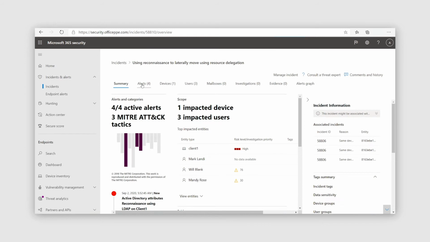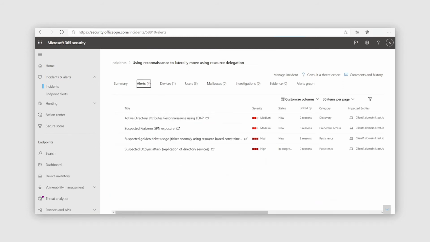If I click on the alerts, I'm getting a different level of information. I'll see the title of the alert, the severity, what it's linked by, and which MITRE ATT&CK framework category this alert is part of. One of the things we're all aware of is that an attack always starts within the reconnaissance phase. And as Daniel has explained, we have this alert called Active Directory attributes reconnaissance using LDAP. This is where the attacker used different enumeration techniques to get access to one of the users.